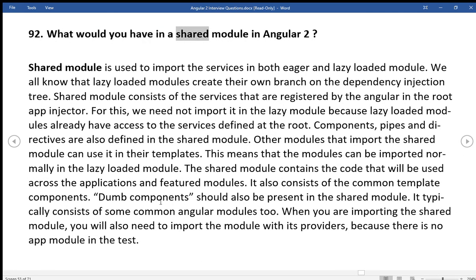What would you have in a shared module in Angular 2? Shared module is used to import the services in both eager and lazy loaded module. We all know that lazy loaded modules create their own branch on the dependency injection tree. Shared module consists of the services that are registered by the Angular in the root app injector. For this, we need not import it in the lazy module because lazy loaded modules already have access to the services defined at the root.